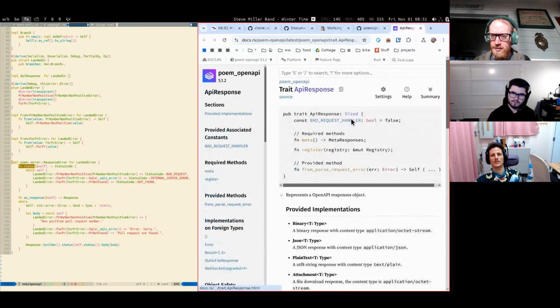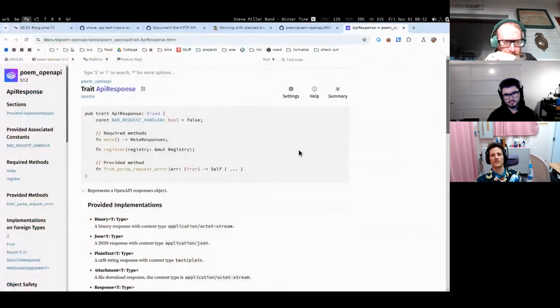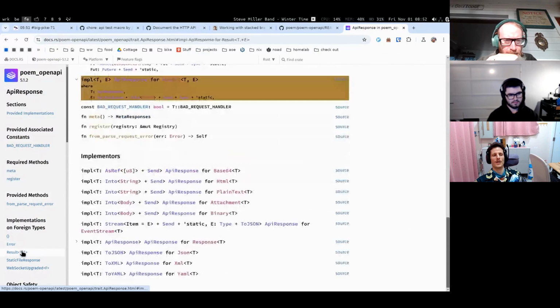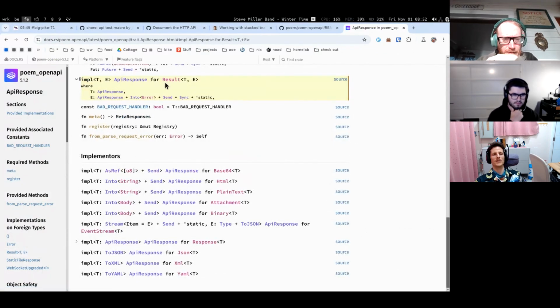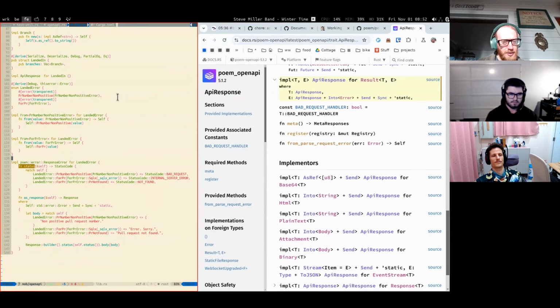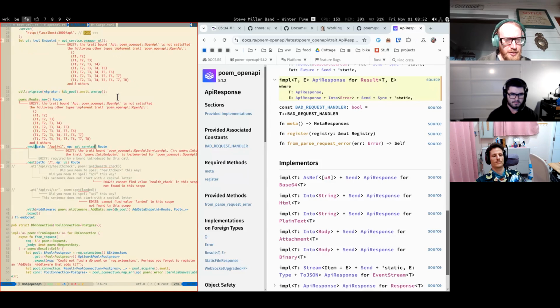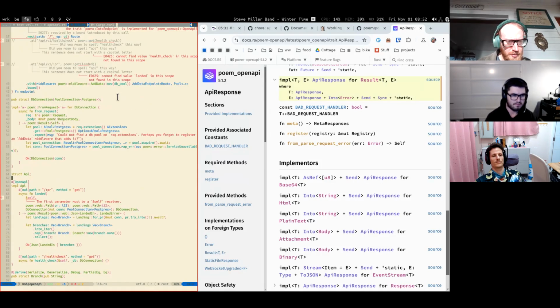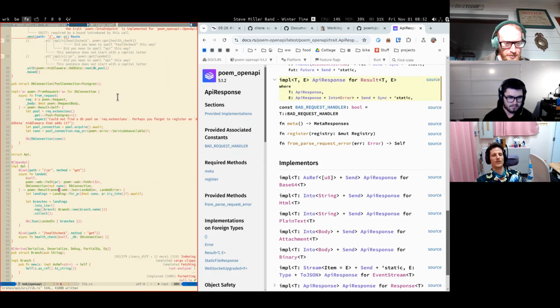And API response. Take a look at implementations of foreign types. And take a look at result of T and E. It says the T needs to implement API response, and the E also needs to implement API response. Okay. Yes. And so the result we're dealing with right here is landed in and landed error.